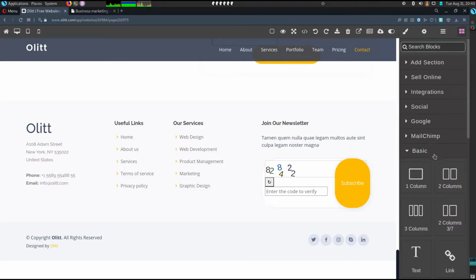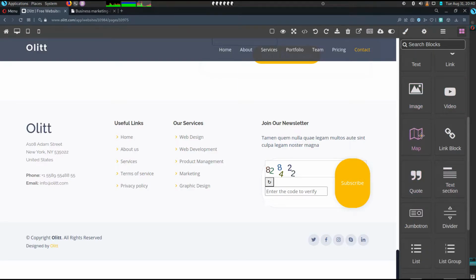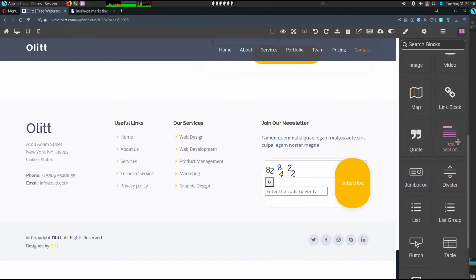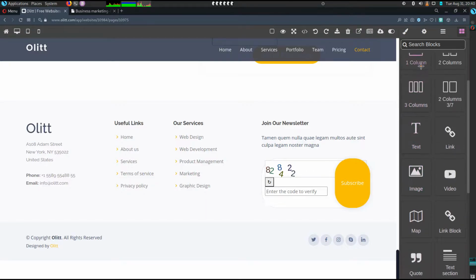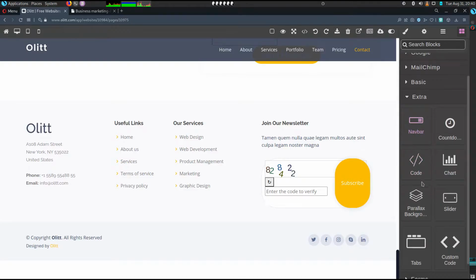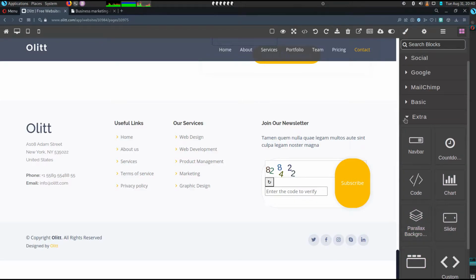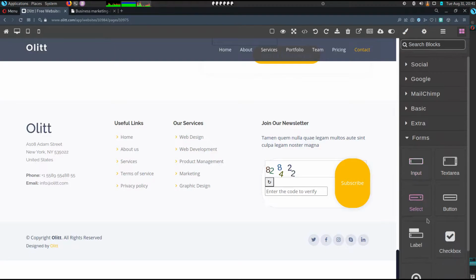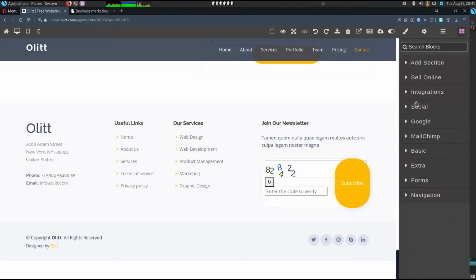And we also have basic blocks. You can decide to add columns, images, maps, quotes, text section, dividers, buttons, tables, and Twitch. We have extras, that is the nav bar, the parallax background, sliders, tabs, and countdown. We have forms, that is checkbox, radio, button, input, select. And finally, we have navigation, that is the drop down and the drop down menu.